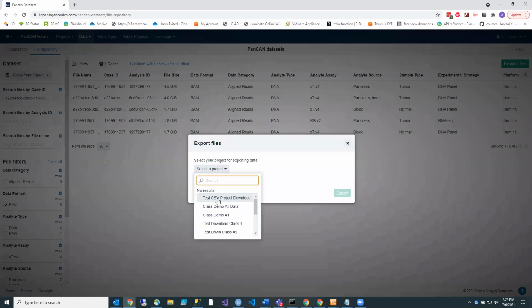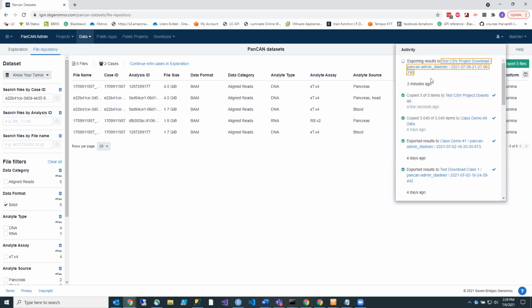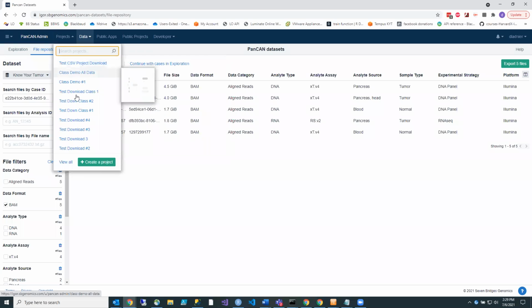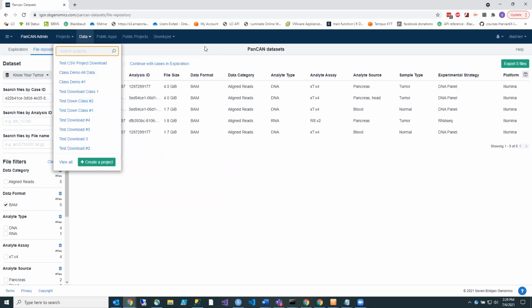We can select the same project that we had previously created, because we generally want to keep all the clinical and BAM files, etc., together under one project. And we would click Export. You could then go into, as we did before, the project, select your project, and download the BAM files as you would any other file.